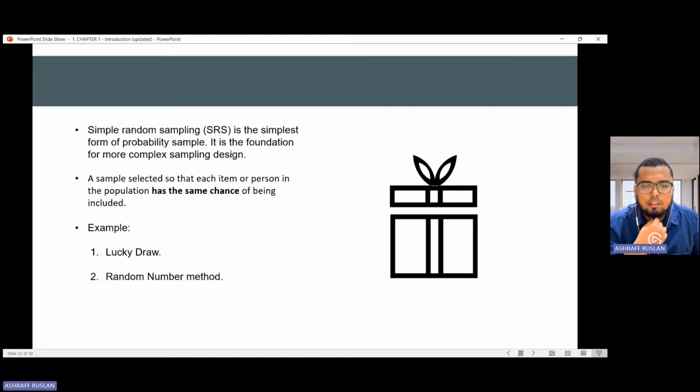Paling mudah dan selalu digunakan adalah simple random sampling. Okay, dia tak ada apa-apa rule, simply ambil lah. Okay, contoh macam lucky draw, okay, random number method, okay. Ataupun for those yang familiar dengan Excel, dalam Microsoft Excel kita ada function random juga. Let's say kita nak generate 20 number tapi kita malas nak tulis, so kita nak generate secara random, so you boleh gunakan function random dalam Excel. Tu pun ada juga application dia. Okay, banyak. So we call it as SRS lah.